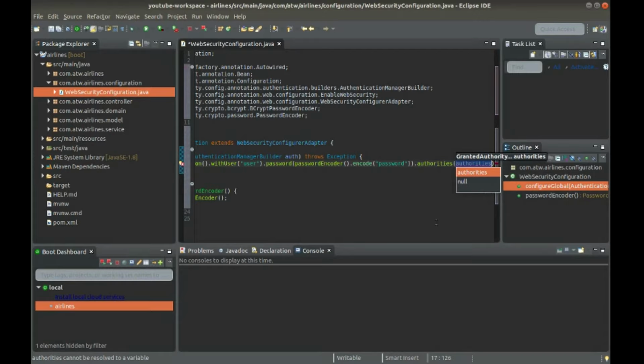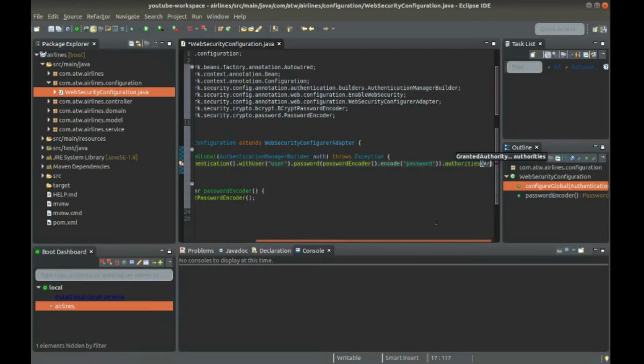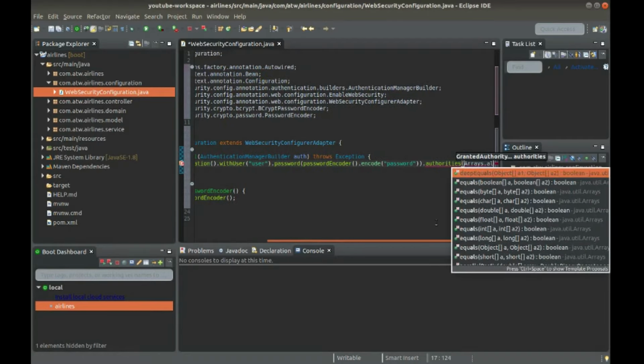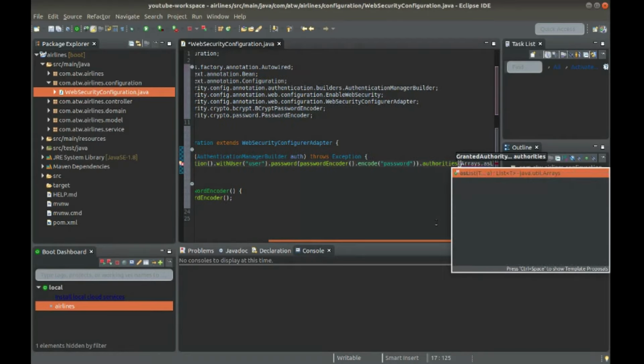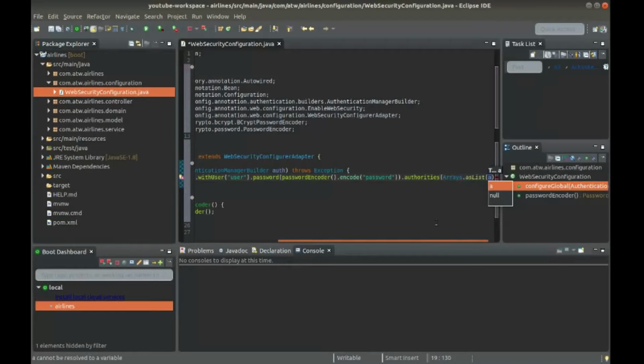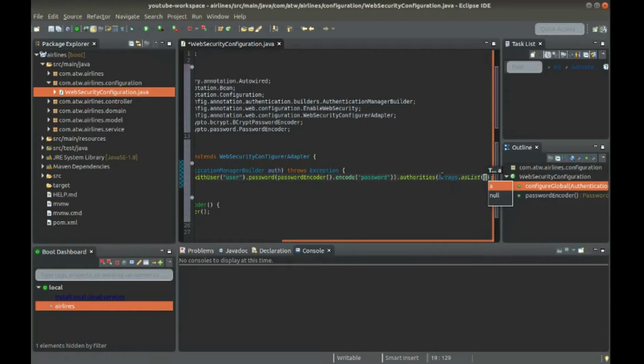So at this moment, we won't use any roles. So we will have just an empty array list. You can define an empty array list by using the Arrays class and then using asList, and then just don't put anything in as the parameters. This will create an empty list, and this is what we'll use for our authorities.